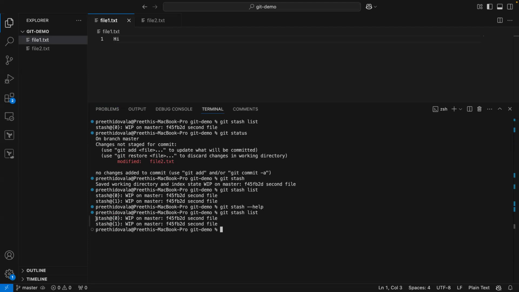Let's say there were two stashes. If I do a git stash drop on this one, right? It dropped it. And see, the other one has moved to the first place.